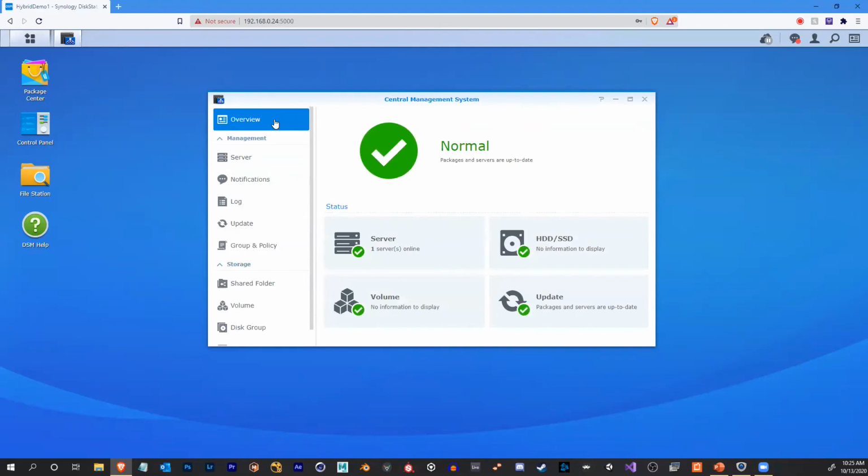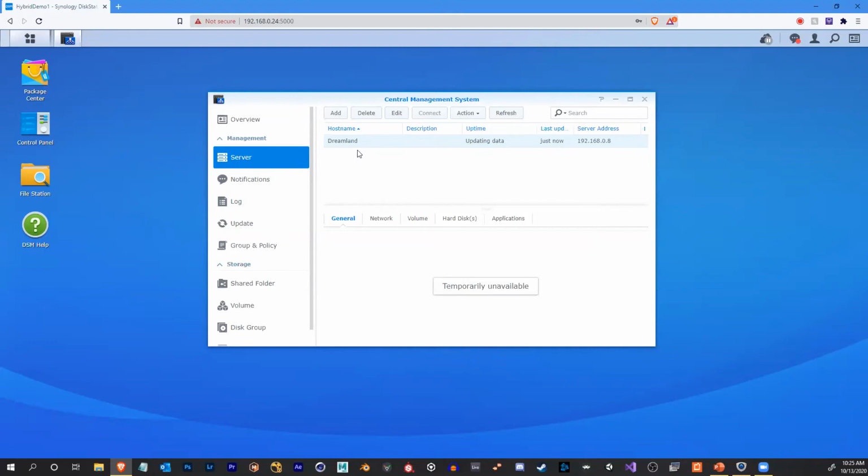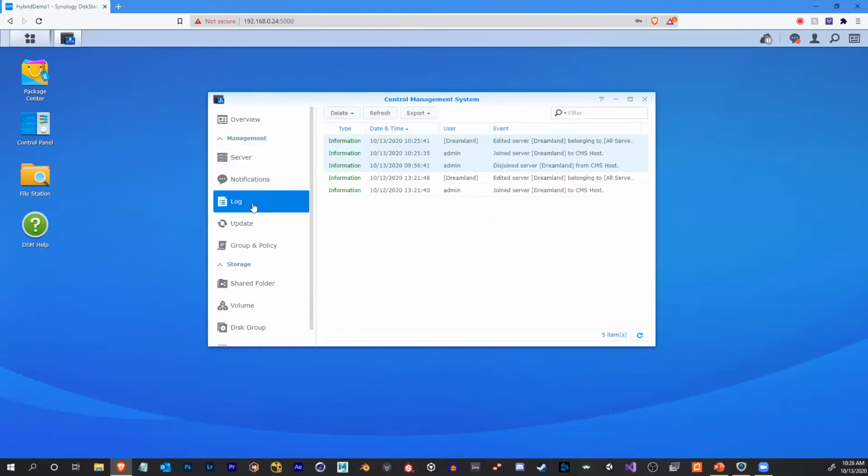Now, what's cool is if we go back to the overview tab, we can see that one server is online, and it's currently pulling up all of the hard drive volume and update information. So it's currently updating that data, but while it does that, we'll take a look at a few of the other things that it can do. We can set up a variety of notifications. We can set up logs for any of these devices as well.